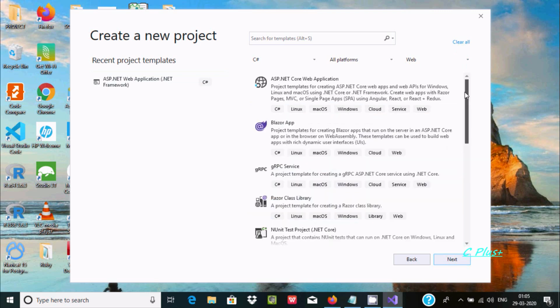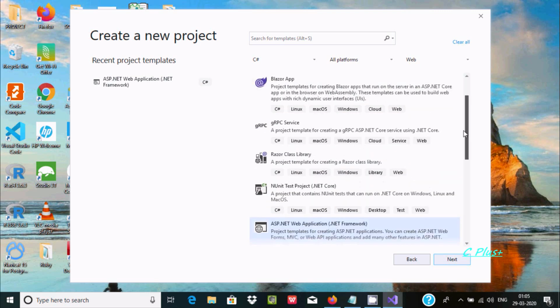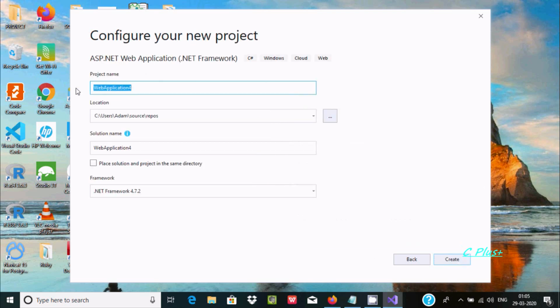You can select this one too. Now after clicking on next, give a meaningful project name. So add here registration form example. At this location the project is going to be created, this is the solution name, and here the .NET Framework 4.7.2 is used. Now after that click on the create button.